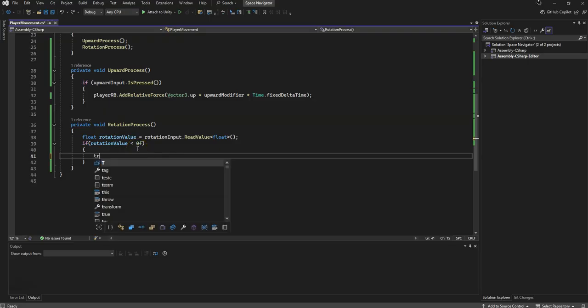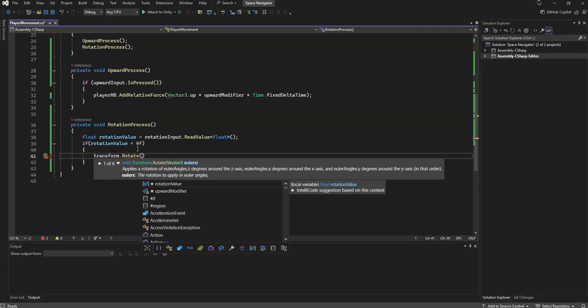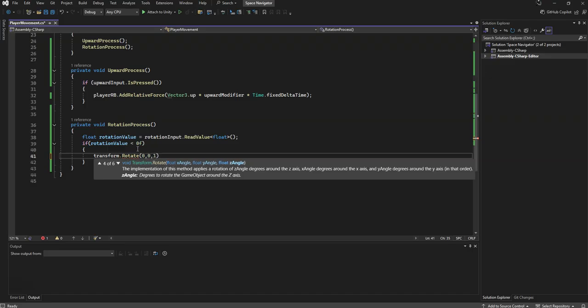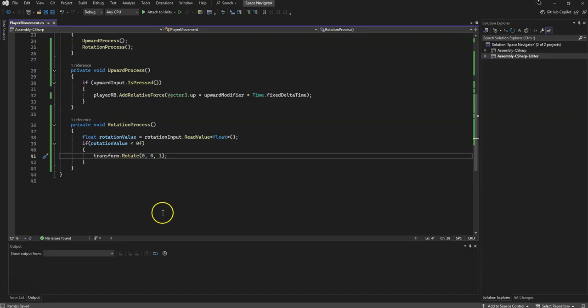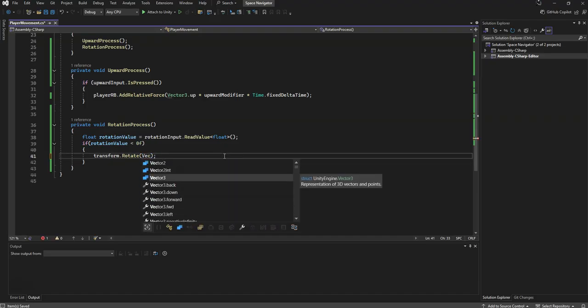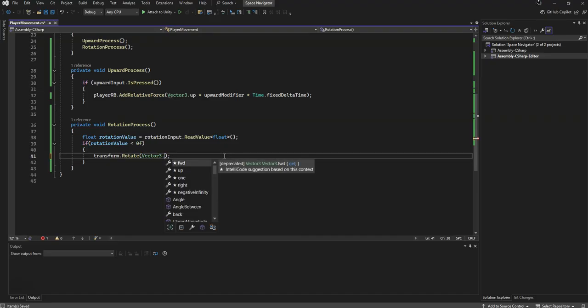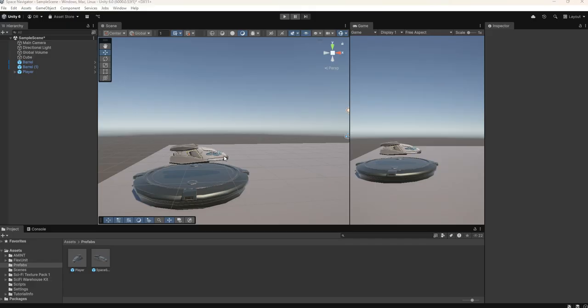And the way we're going to rotate this is back with our good old transform command, and we have transform.rotate. And if we were to do this, we can, of course, say 0, 0, 1. And this, of course, would effectively just get us a z rotation all the way up to 1. But just like we saw up here with our add relative force, there's a better way to do this. I can actually come in here and use a Vector3 dot, and there's actually a forward option. And so that's going to allow it to tilt in the forward direction. All right, so let's go ahead and test that.